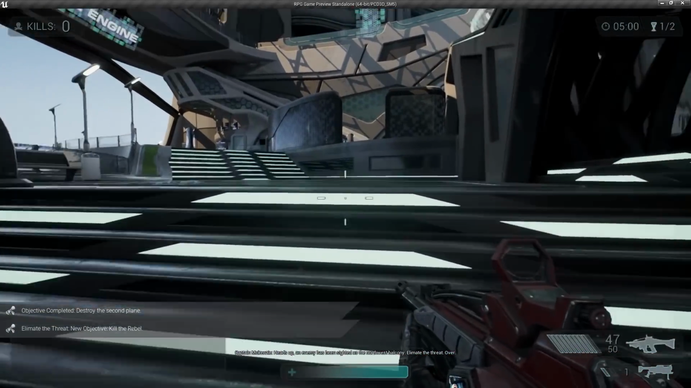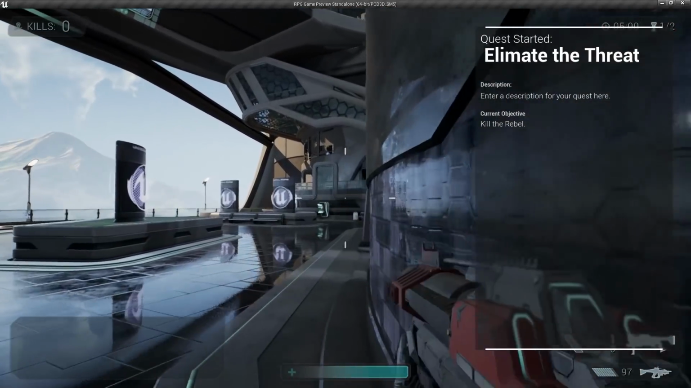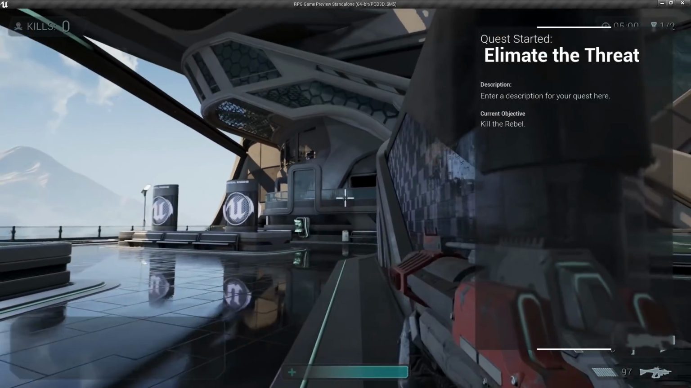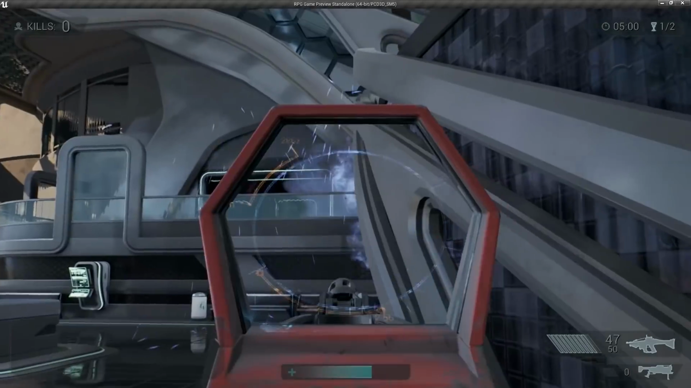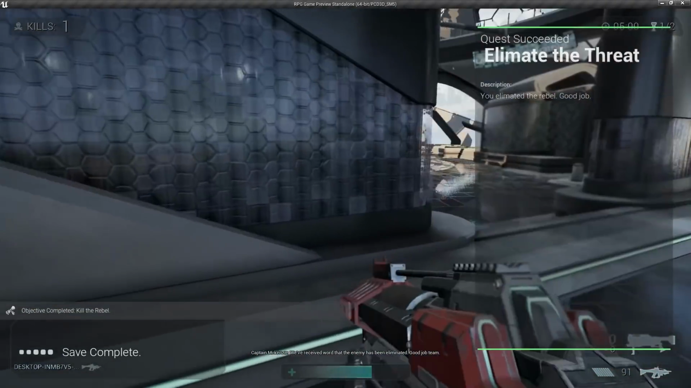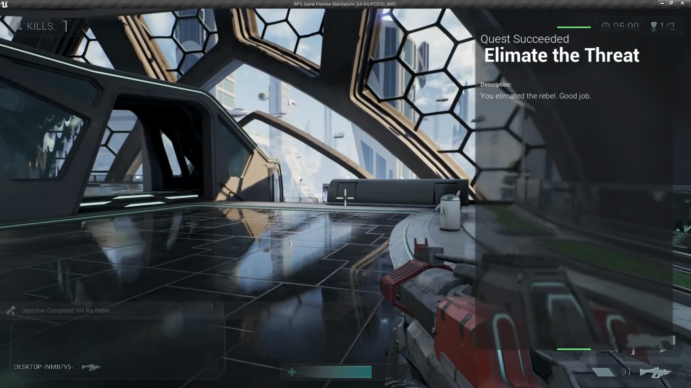Eliminate the threat. Over. The third quest automatically starts, and it asks us to kill a rebel that's been spotted on the northwest balcony. And we got him. Quest complete. Good job, team. So let's go ahead and actually make this.